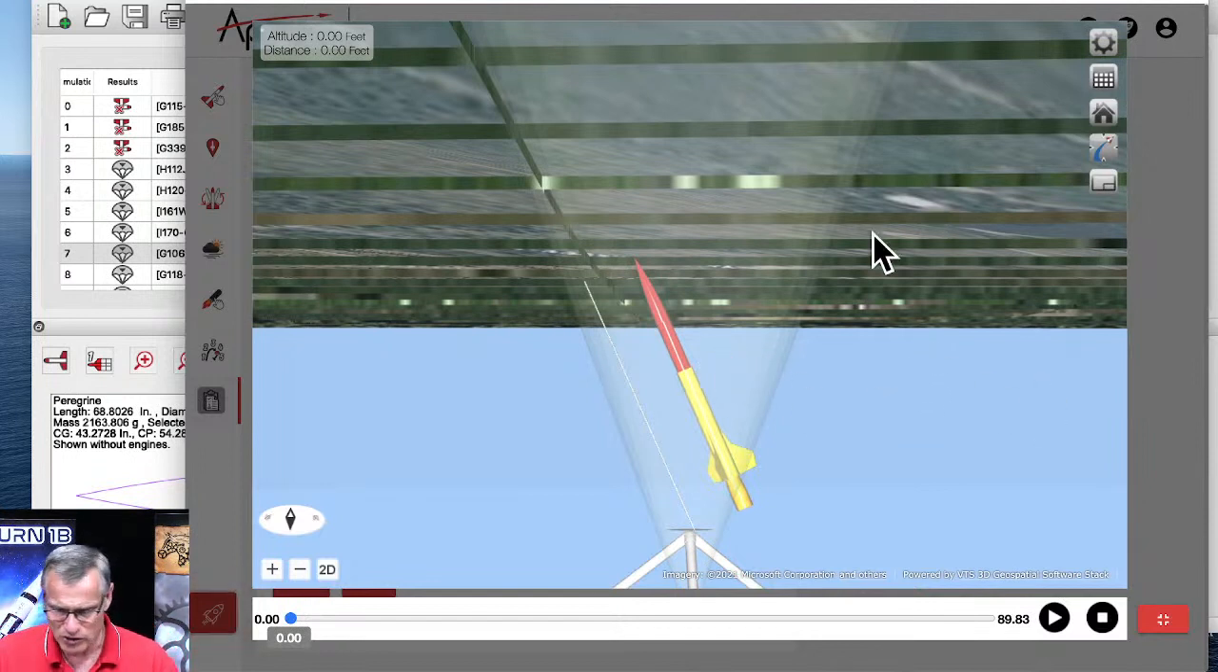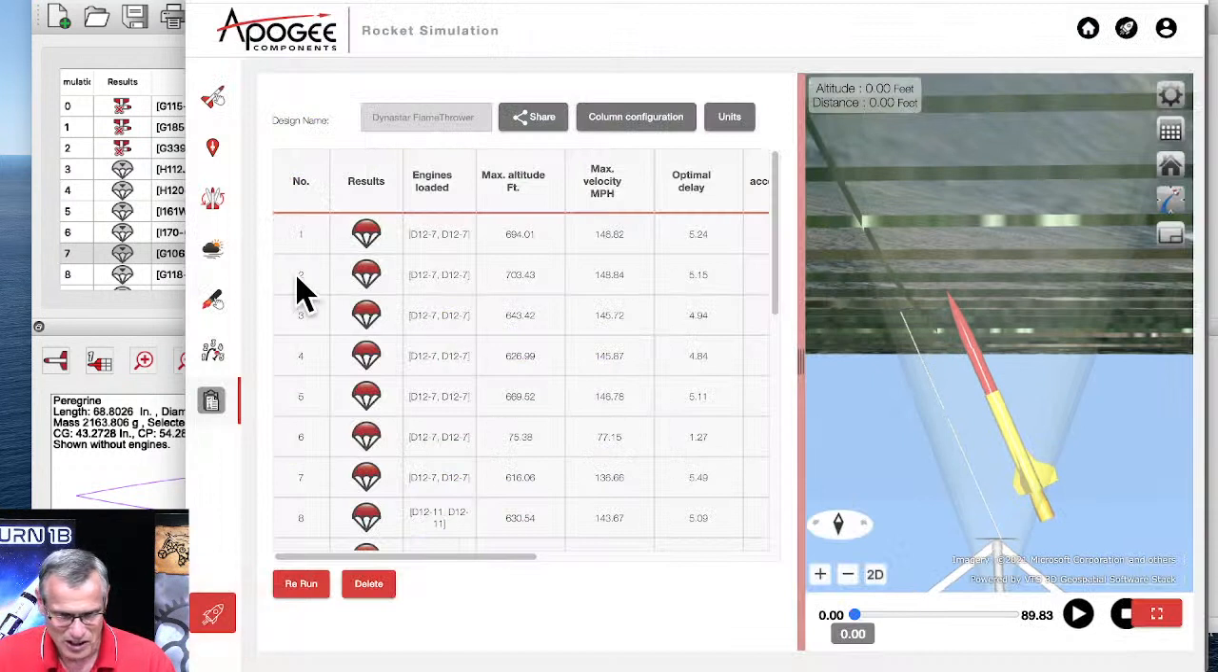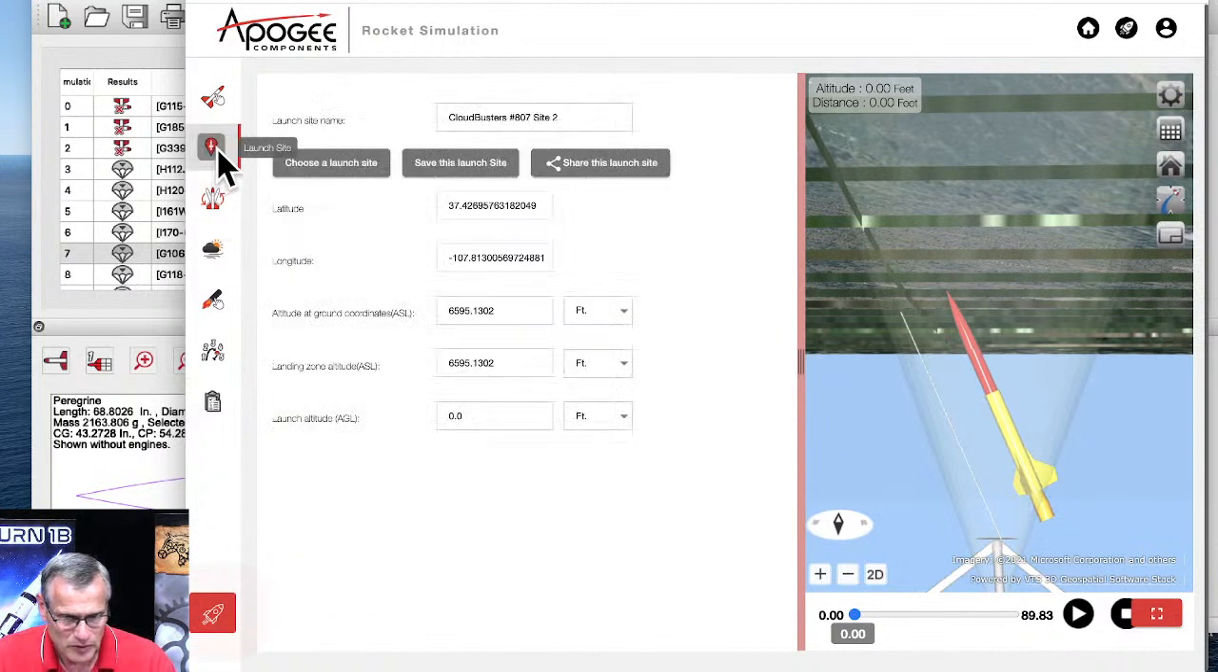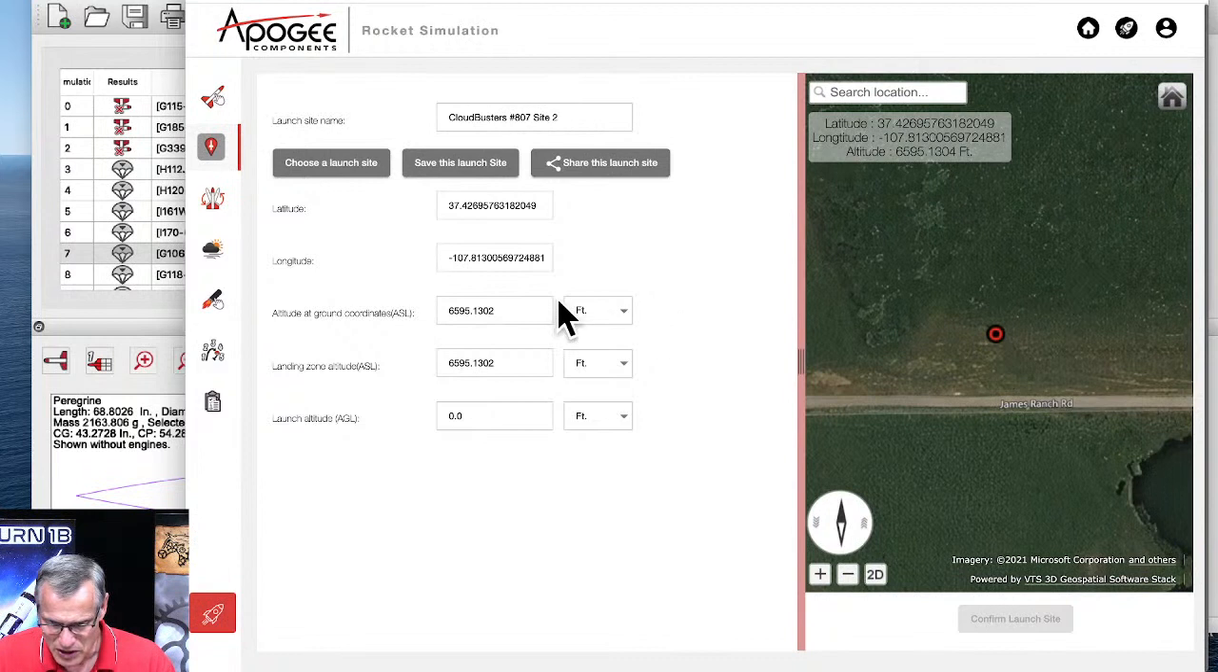I'm underground again. I swear I used this launch site before. Let me cancel out of here and make some changes. I got something weird going on down here. I'm going to adjust my launch site. So on this launch site, I'm going to adjust my altitude above sea level. I'm going to make it a little bit higher. I'll make it 6610, so I make sure that I'm above the ground.